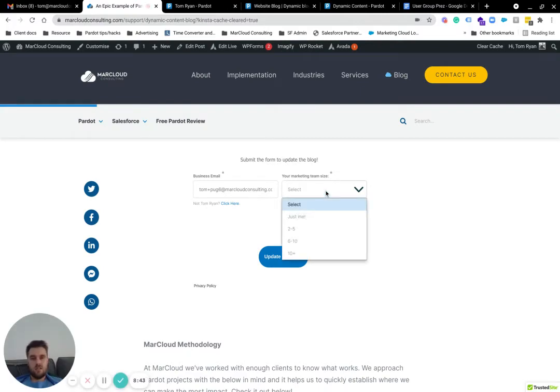So again, let's look at the marketing team size. Now, for this one, I've used just me as a label. The actual value for this is number 1, and that's going to become important in just a second. So the marketing team size is just me, little old me on my own, and I'm going to choose my blog. But this time I'm going to choose the progressive profiling blog. Now, this is where things start to spring into action and make a little bit more sense. So let's update the blog.